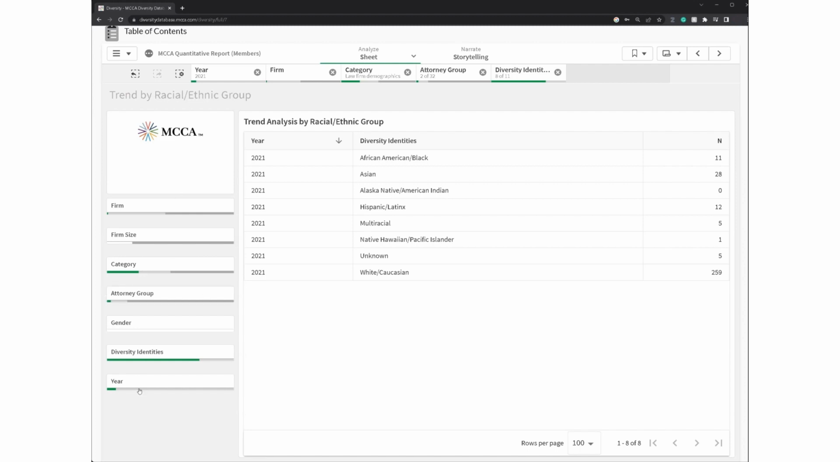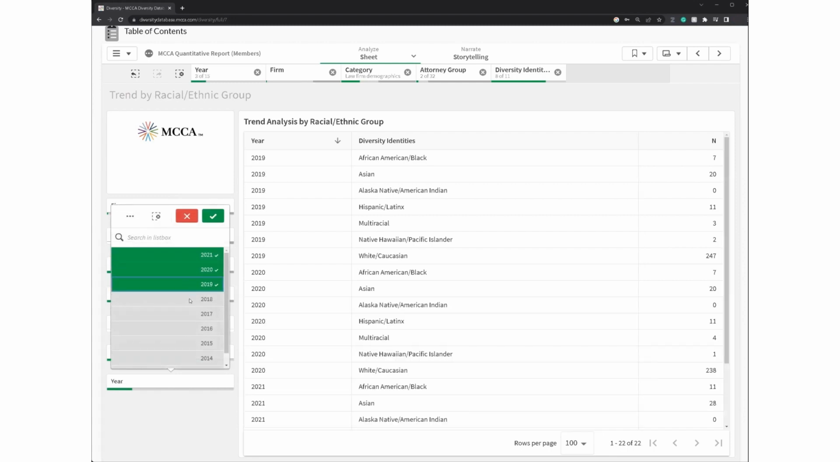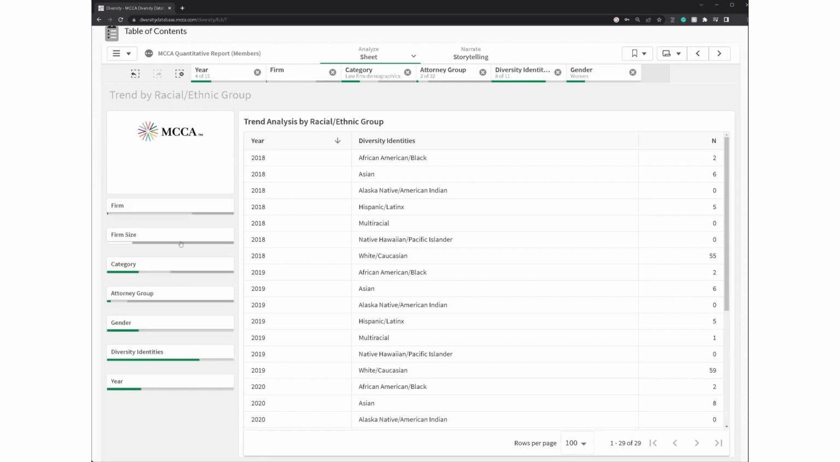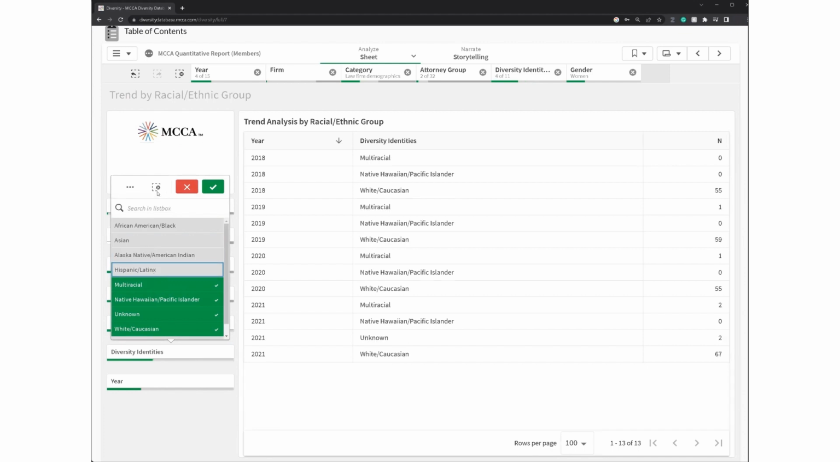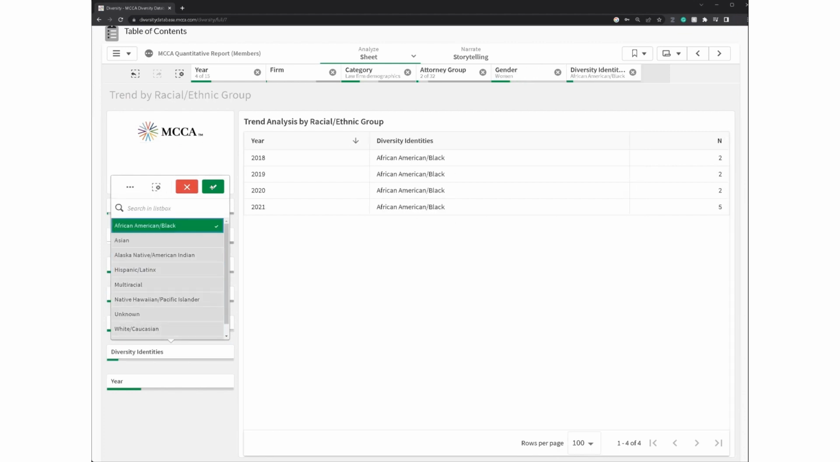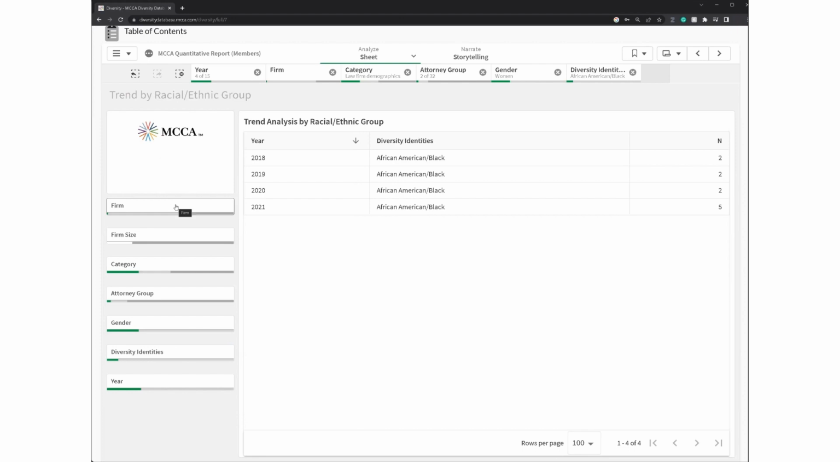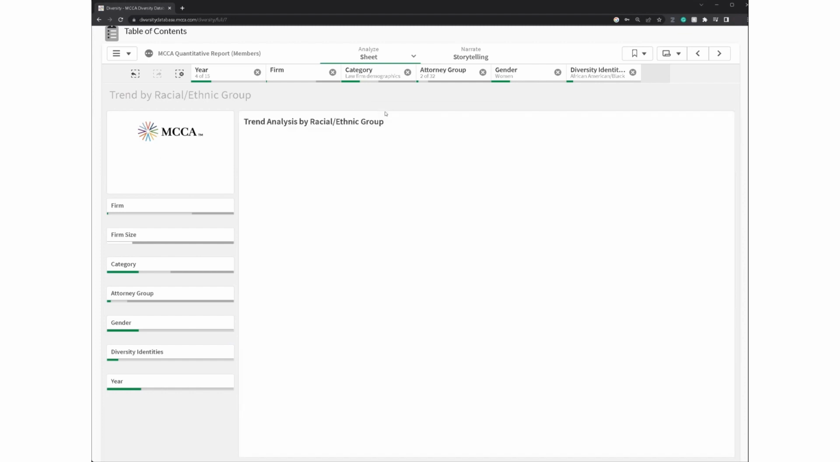Utilizing these filters on the left, let's go ahead and add those years. Going back a few years to 2018, let's adjust our gender, women. And let's look to remove these different diversity identities. You can also hit this X here, selecting just African-American Black. So we're still in our data view, so we can go back to chart. Now that we have an understanding of how to read our data without double counting, let's take a look. So here we see some steady improvement in the last few years for MCCA Law.